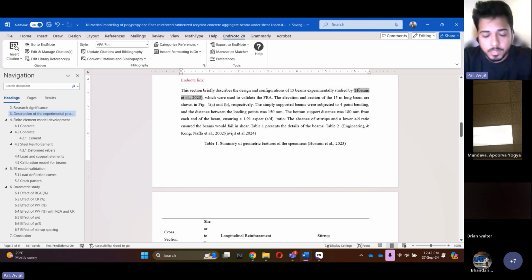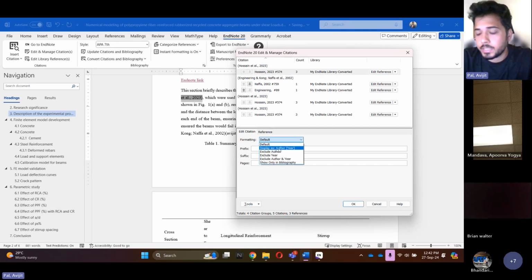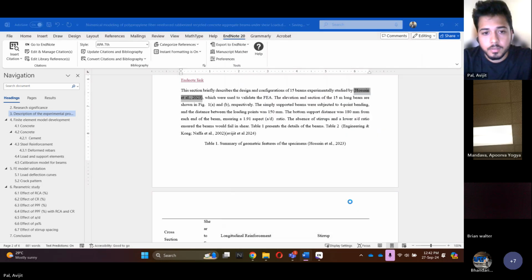Go and select the citation. Go to edit and manage citations here, and then change the formatting. For this one, the formatting will be author and year. Click OK. And your citation style changed from Hossein et al. in the bracket to the bracket only applied to the year.